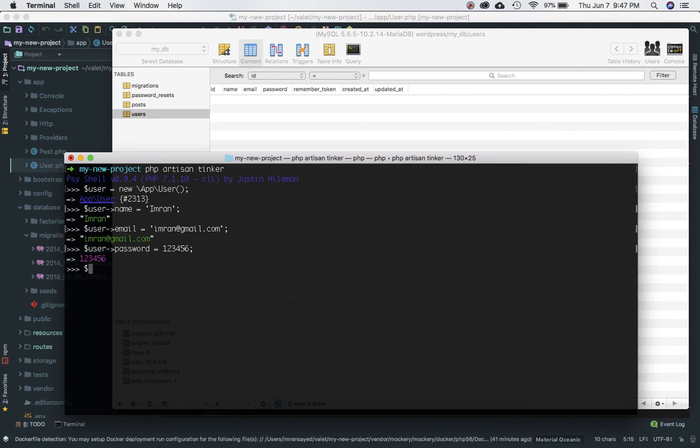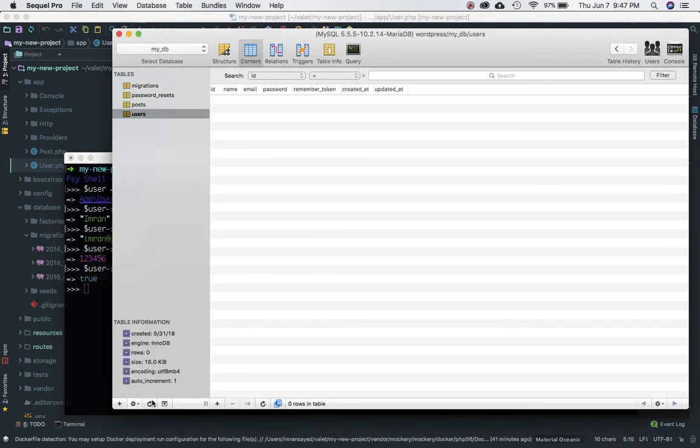So we'll say user save, and it says true, which means the data has been inserted. If it was false, then it wouldn't have been inserted. Now if you refresh the page, you can see that you've got Imran, automatically taking the ID as 1. You've got the email address, you've got the password. But you can see now that the password is not encrypted, so I think we do need to use an encrypt function to be able to insert the data in encrypted form.